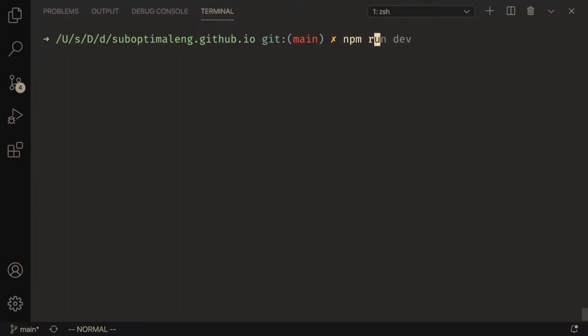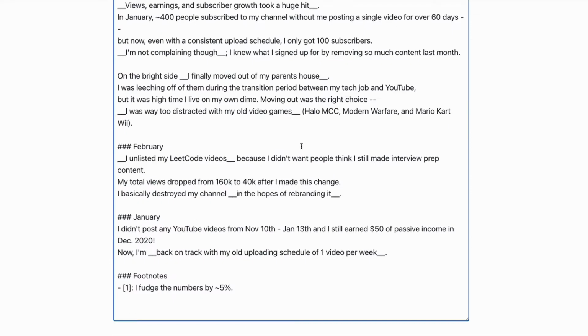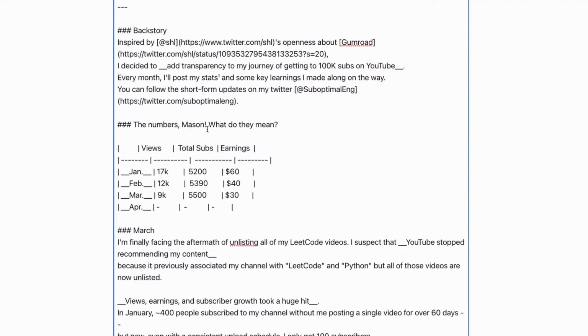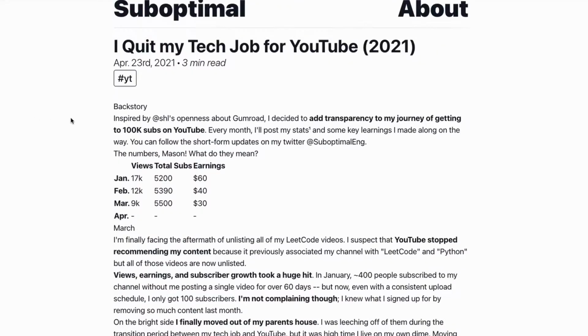So let me do an npm run dev. And I'm working with Nuxt, but that really doesn't matter. I just refreshed the page and you'll see here that we have the markdown content, but it's not styled at all, right? It's not styled at all. And what we want to do is style it so that it looks kind of good. So let's see how we can do that with Tailwind.